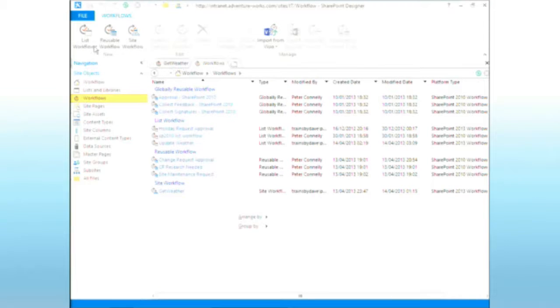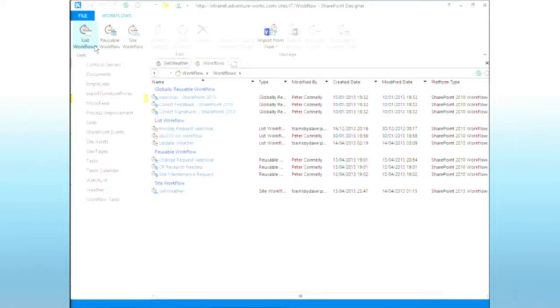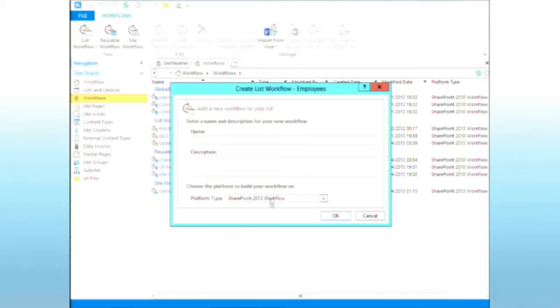Right, so if I'm in SharePoint Designer, just like before, I can create a list or a site or a reusable workflow. However, it's not until I try to create a workflow that I will be asked what type of workflow I want to create. Do you want to create a SharePoint 2010 workflow or a SharePoint 2013 workflow? Okay. So I'm going to create a 2013 workflow.